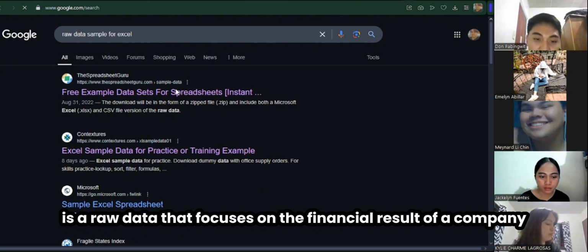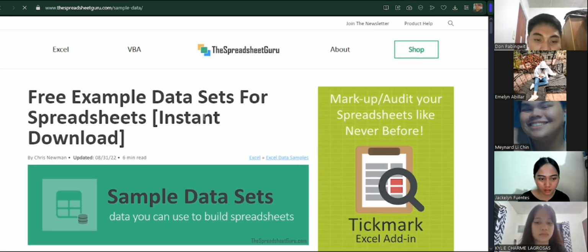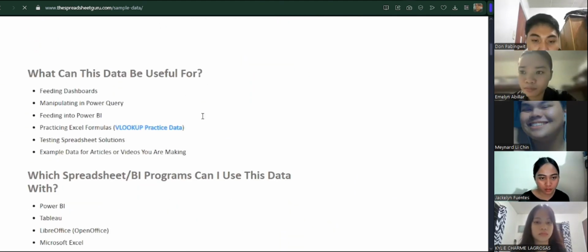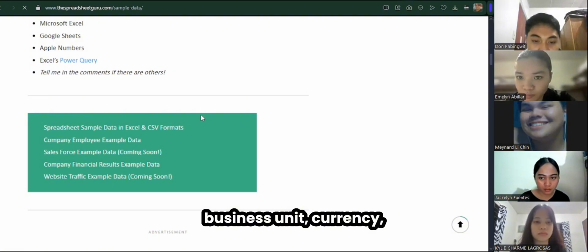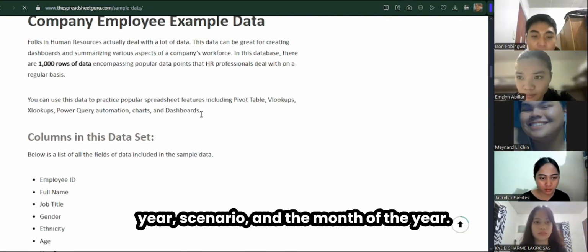The data collected was sourced from the internet. It is raw data that focuses on the financial result of a company in the year 2012. The data contains different fields such as account, business unit, currency, year, scenario, and the months of the year.